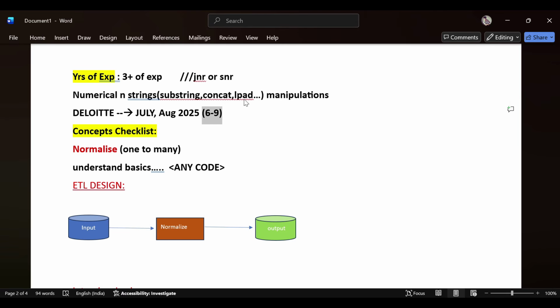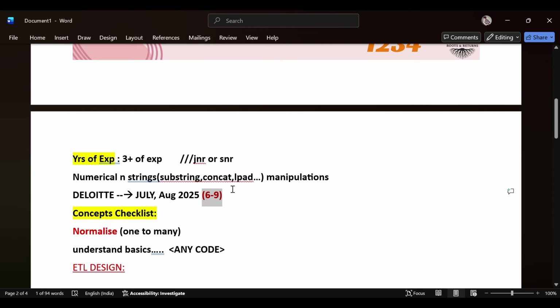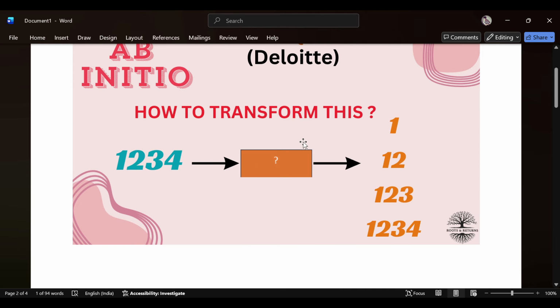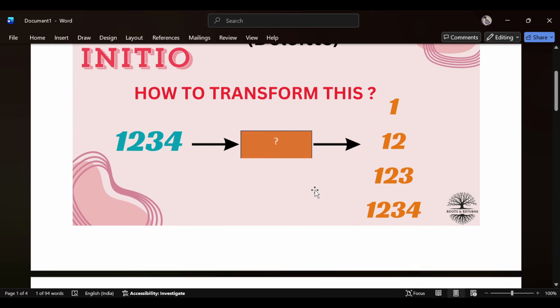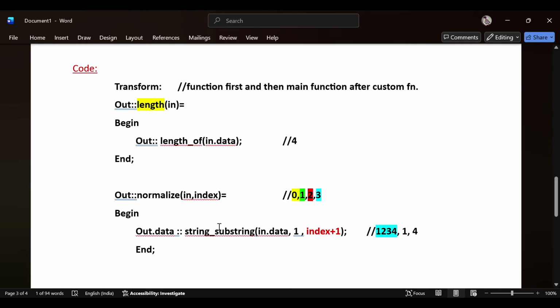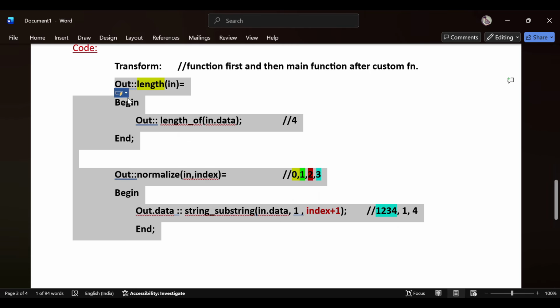If you are 6 plus, or if you are 10 plus or whatever, you should crack this question. Even if you are junior, this is a simple question to solve. So make sure you solve this in GD. So this is the entire code.